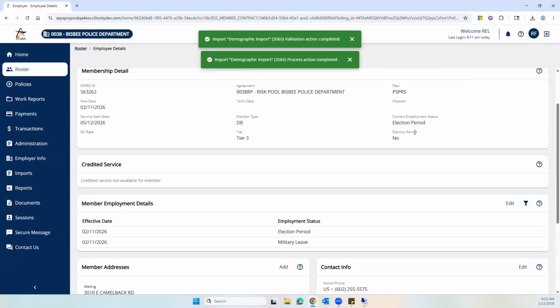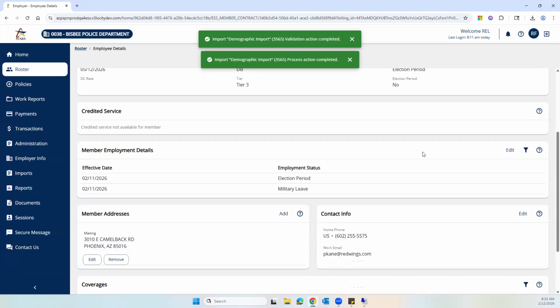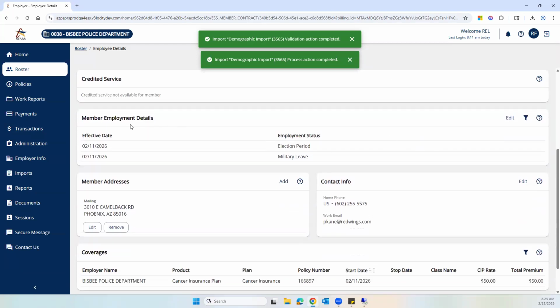Member details here, their election period. What we want to focus on is the member employment details. So you can see that when we hired them in on the 11th, they were in their election period when we first did the upload. And then I turned around and put them back into military leave on the 11th as well. And there's the status right there for our member. They're on leave, military leave currently.